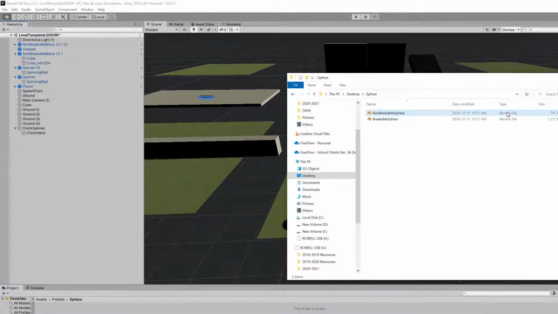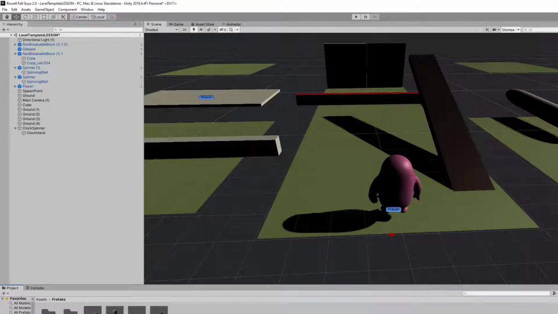And I saved two Blender files, one that's non-breakable and one that is breakable. I'm going to select both and drag them into Unity. I've made a special folder for them. This is optional, just to keep it organized under sphere instead of under walls. Now I have both of these objects.